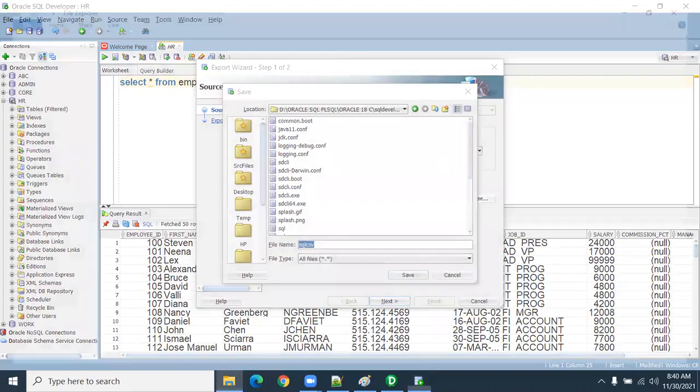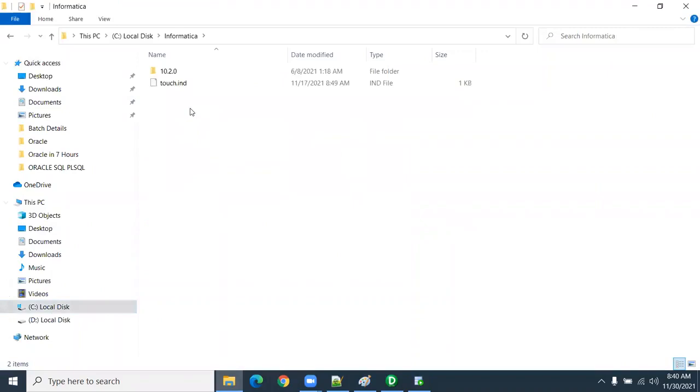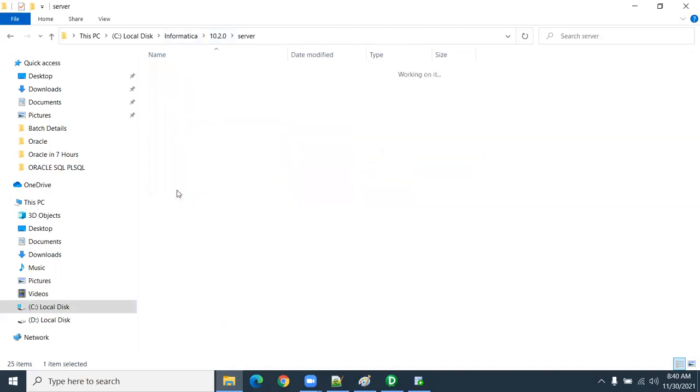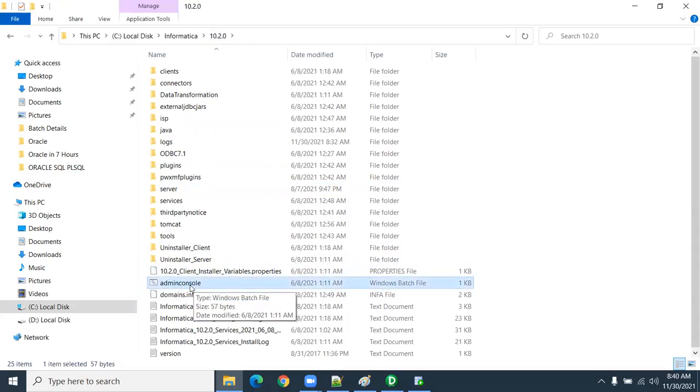You can go to the C drive. In the C drive, you can find one folder called Informatica. Double click, then 10.2.0. Informatica 10.2.0 server. If you want to open the admin console, you will have the admin console here. I think somebody asked that you are not able to view the version control. I will tell you at the end of our session.